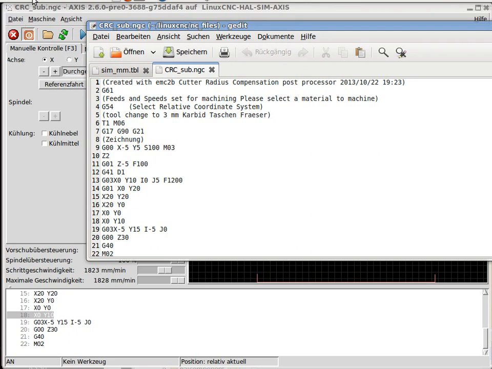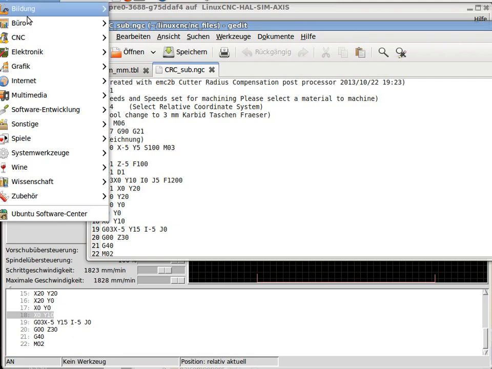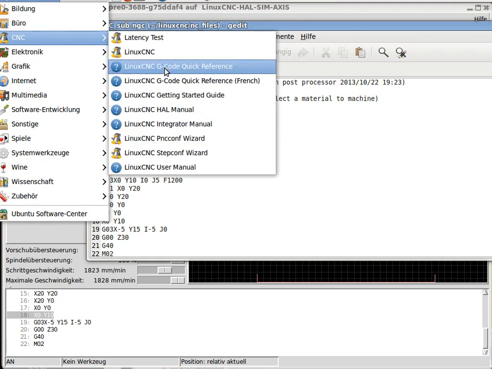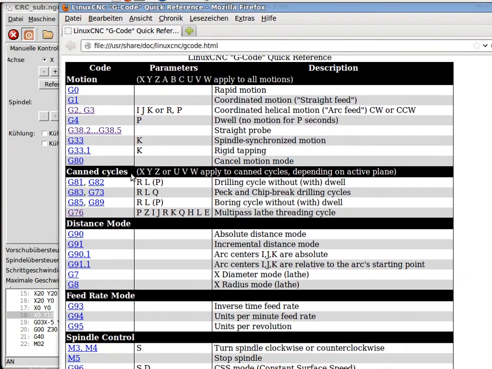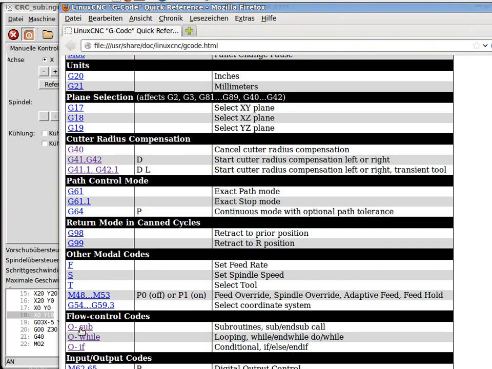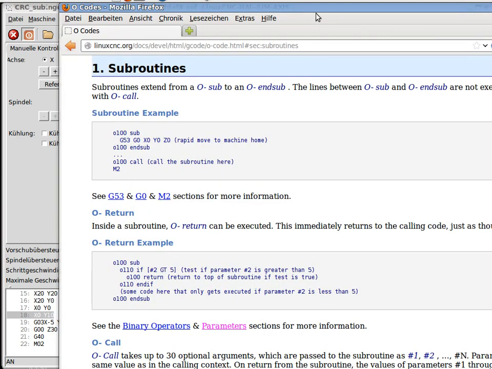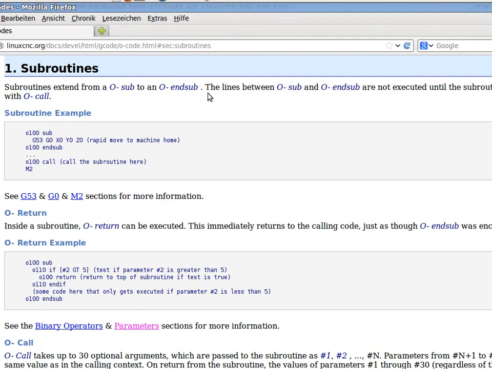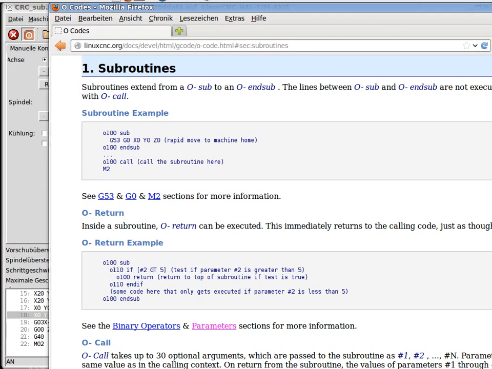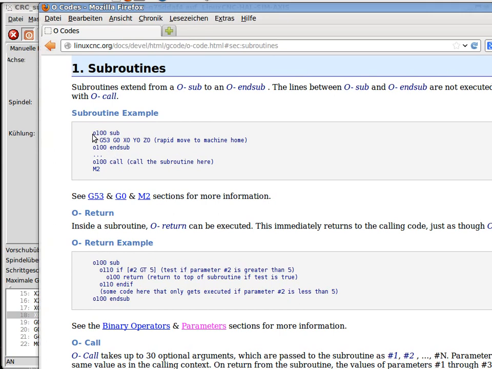If you don't see anything about the sub, you can get information here on the quick reference of our G-code system. Let's go down here. Here you see the O sub, and you can read what this subroutine does. The lines between O sub and O end sub are not executed until the subroutine is called. This has to be remembered. So O100 sub is our start, and O100 end sub is the end, and we call it with O100 call. The 100 can be different, so you can have more subs in one file.